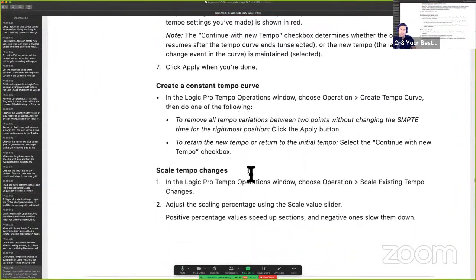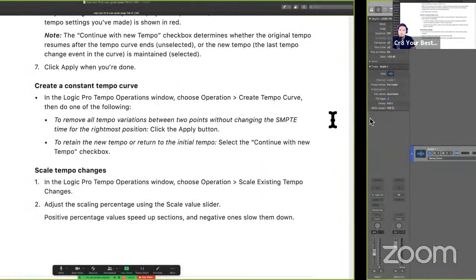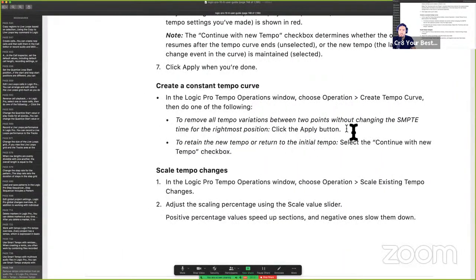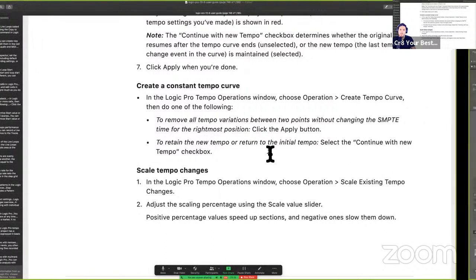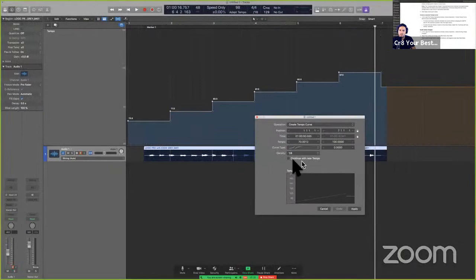Create a constant tempo curve. Let's go to create tempo curve to remove all tempo variations between 2 points without changing the SMPTE. Click the apply button. Okay, so we want to choose create tempo curve. Very good. And to remove, change it, click the apply button. Continue with new tempo. Oh, okay, so at the end, it's just going to basically continue with the new tempo. That's a nice little feature there.